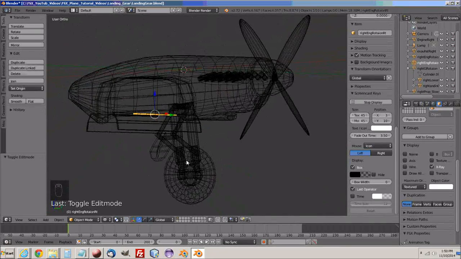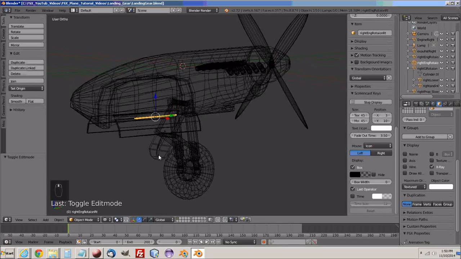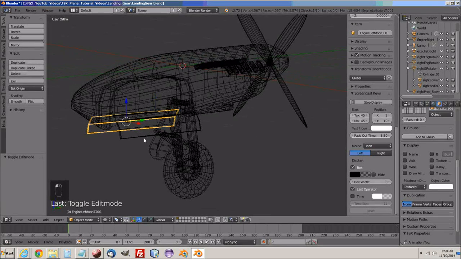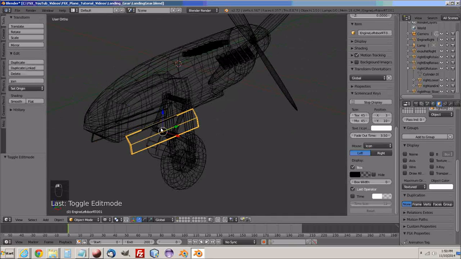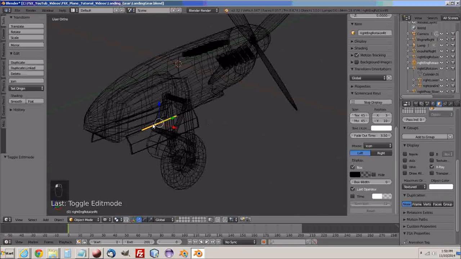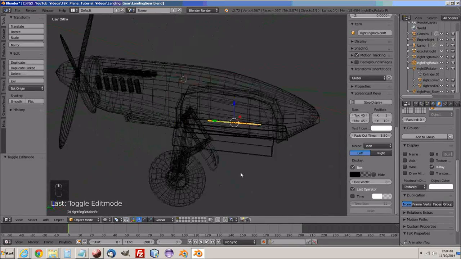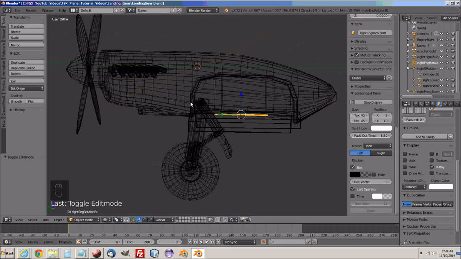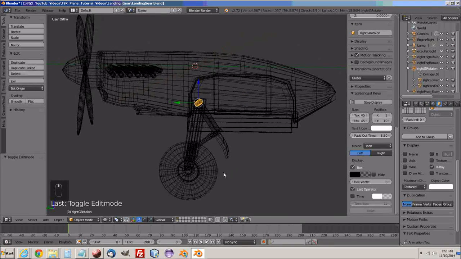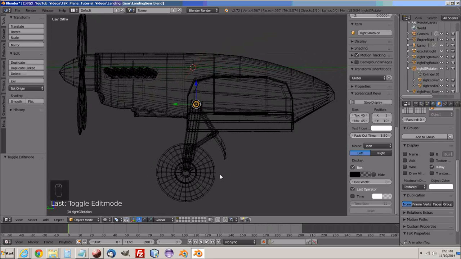And remember, the item itself, on this side here, is parented to that pivot point. And the same thing, like I said, all this is parented to that rotation point. I'm going to go ahead and turn on object or solid mode.